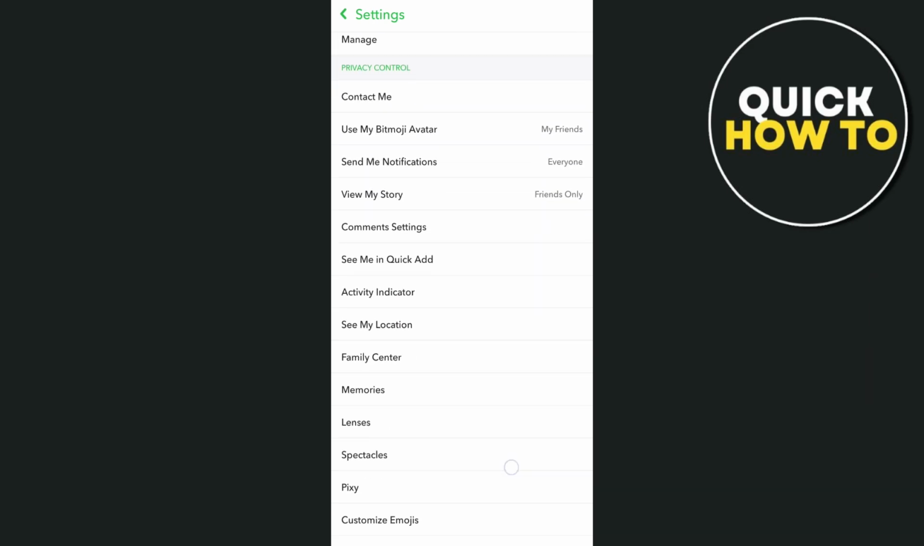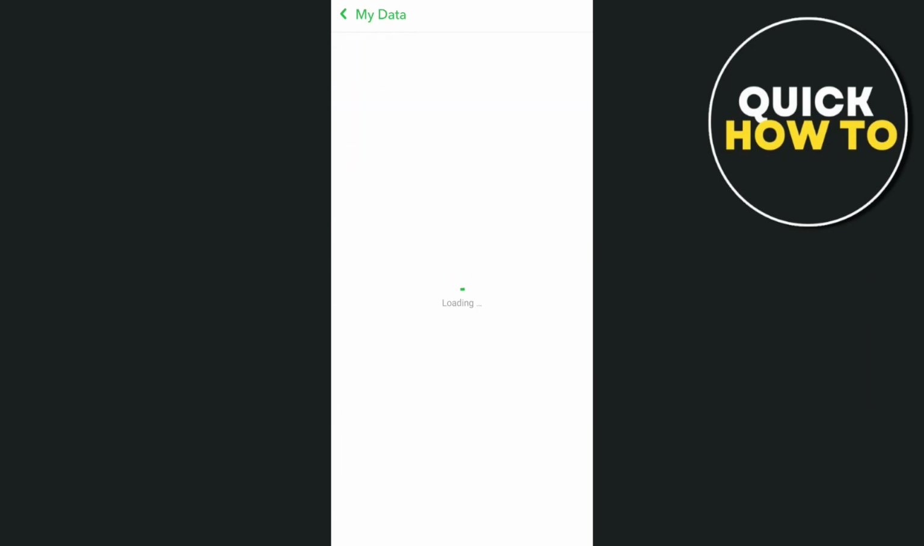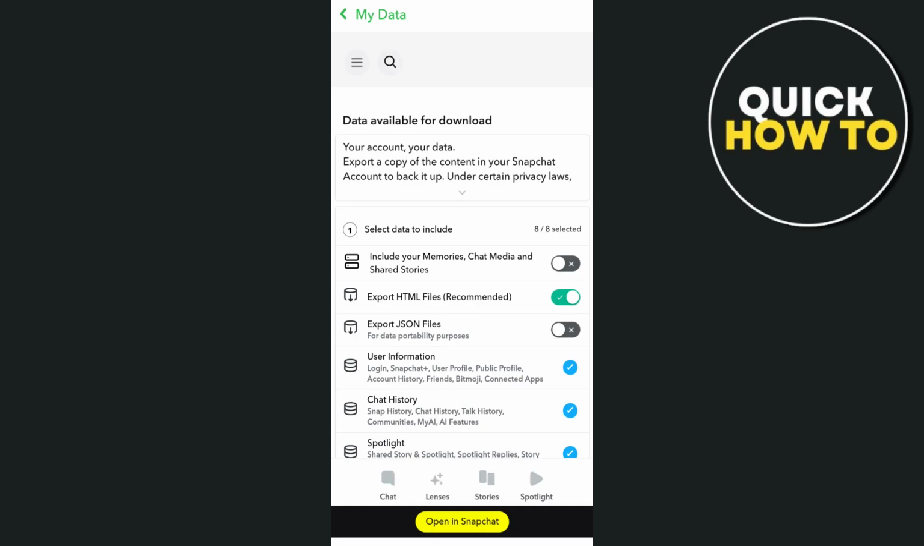So go back to Snapchat and then here find the My Data option. So here's where Snapchat keeps a record of your data, including chat history. So as you can see, data available for download, your account, your data, export a copy of the content in your Snapchat account to back it up under certain privacy laws.